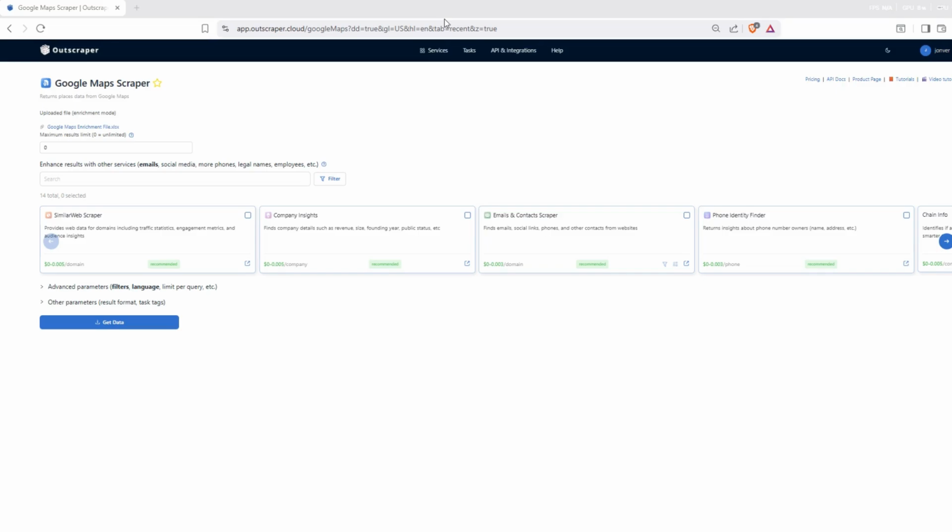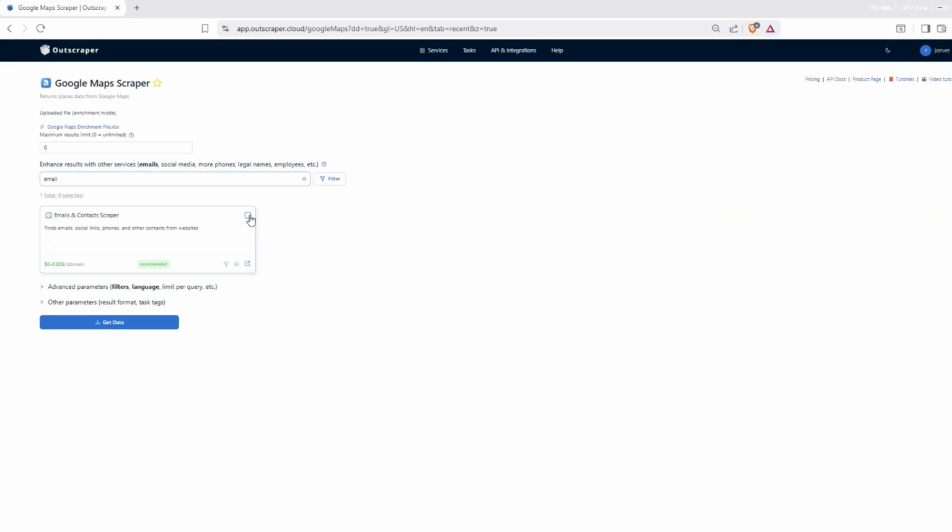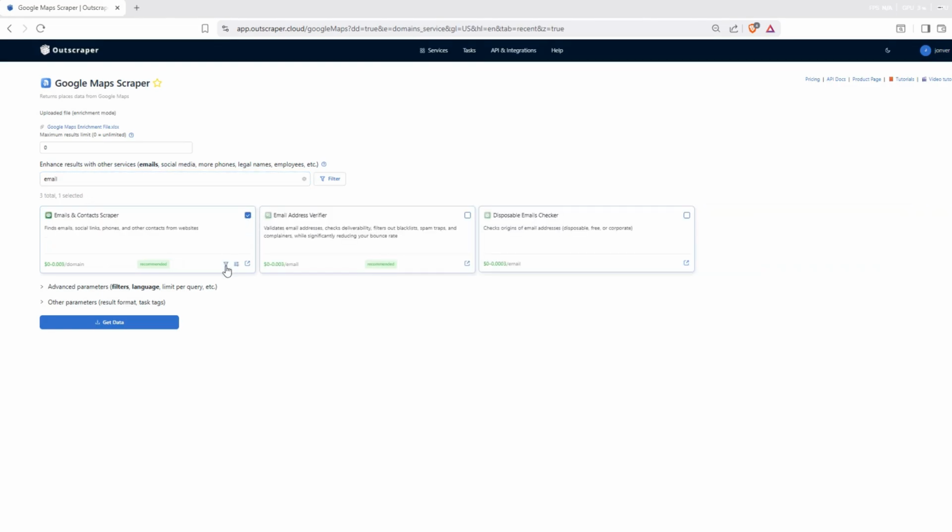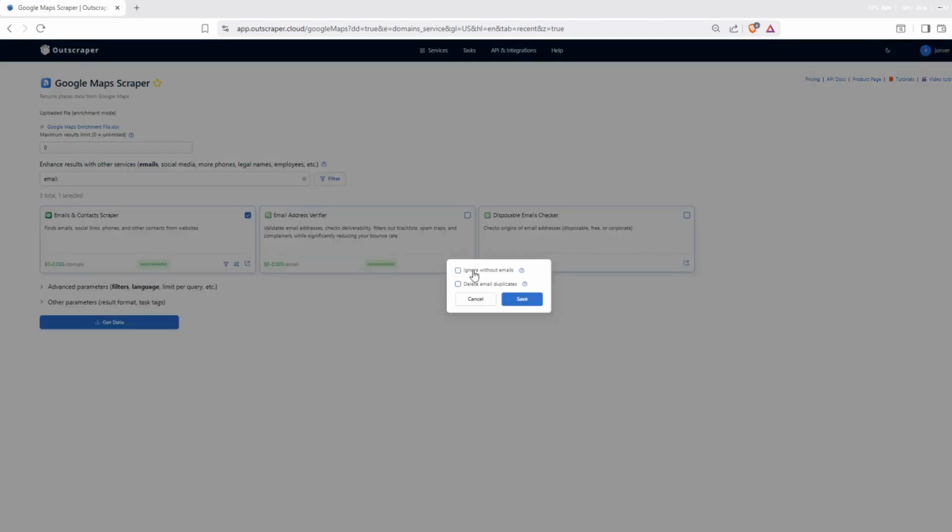Now, let's use some enrichment. Since I want to get emails from this file, let's use Email and Contact Scraper as an enrichment. Then click this filter button to ignore emails, duplicate, and ignore without emails.